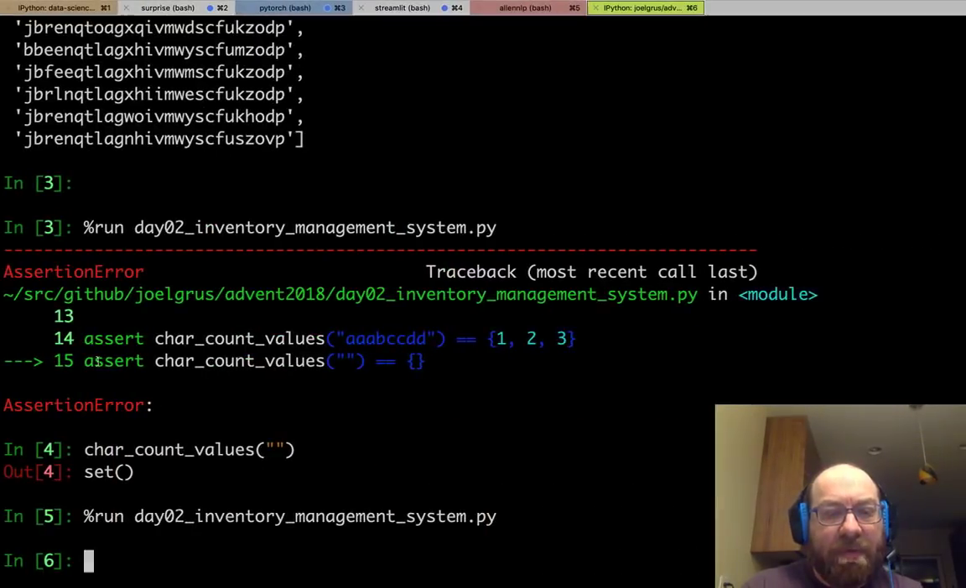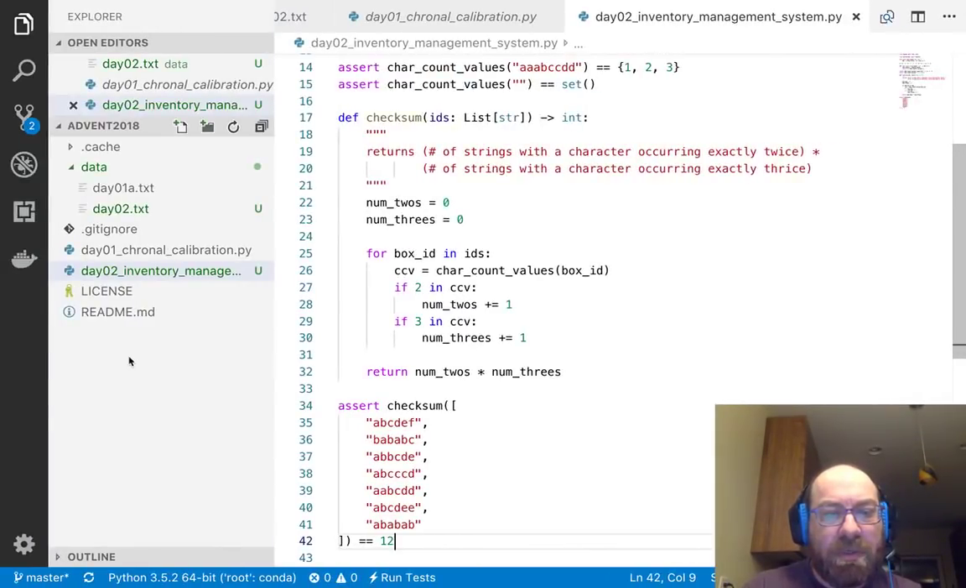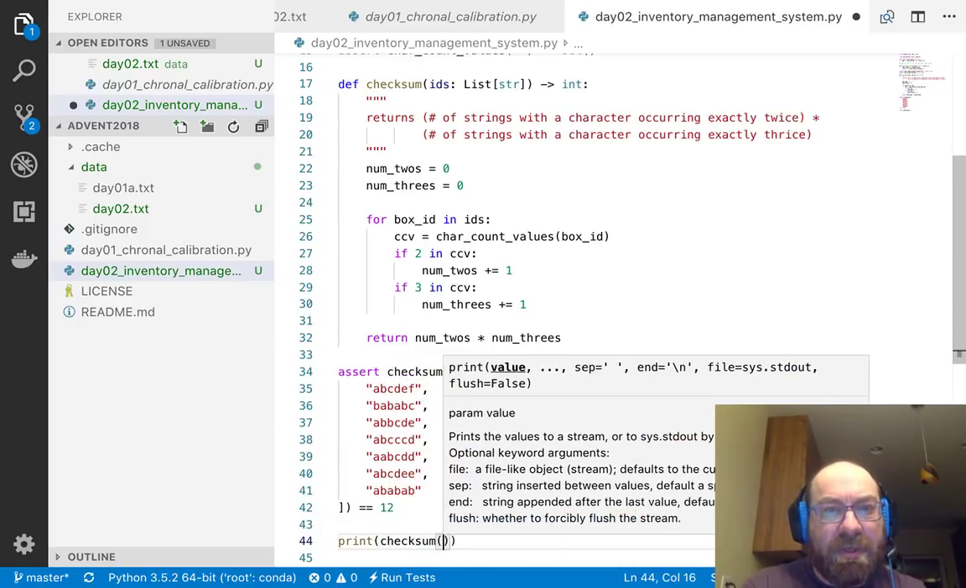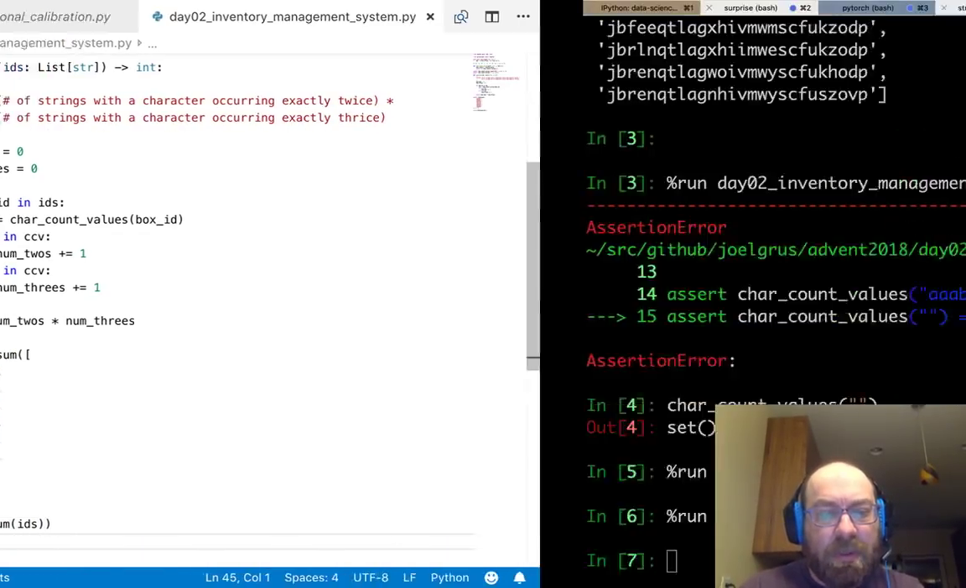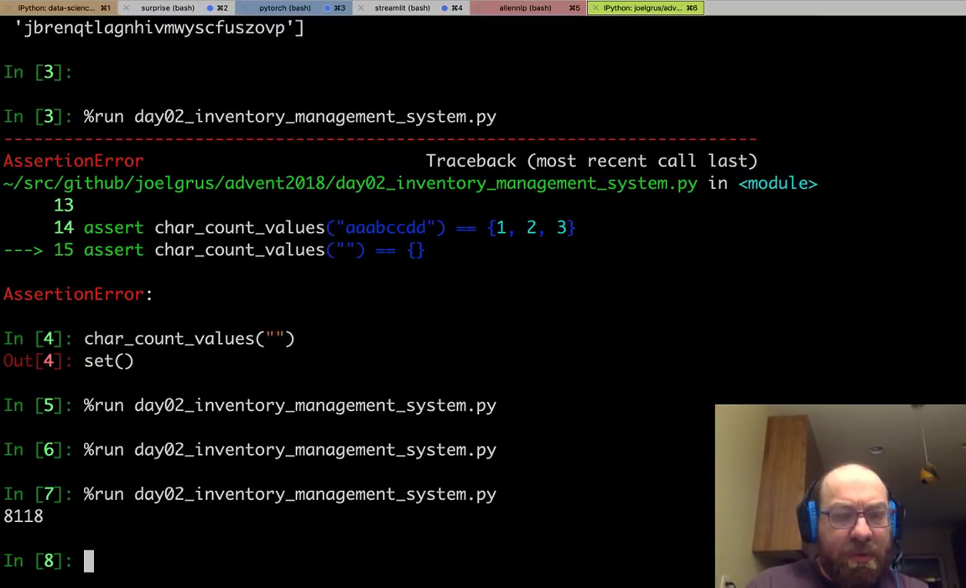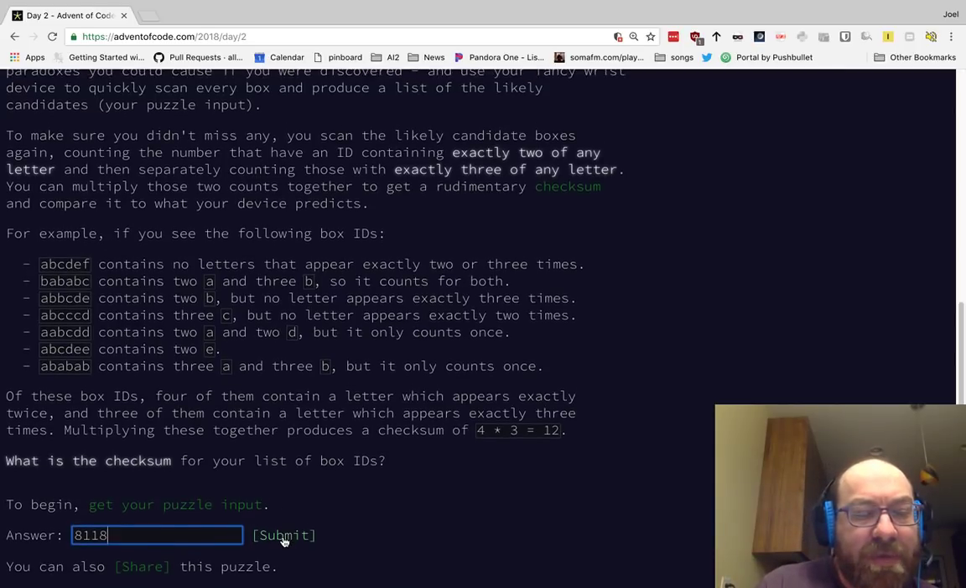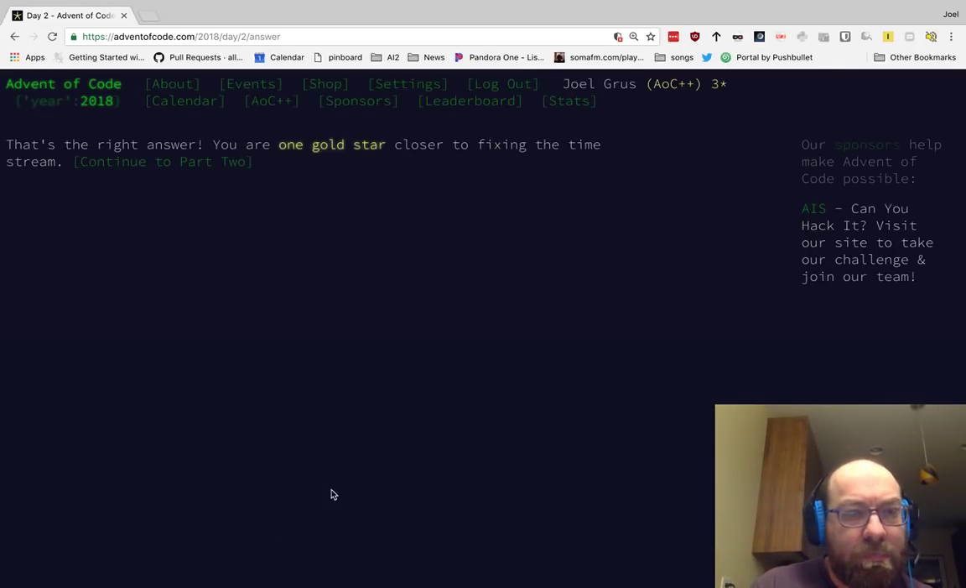So let's see if I get the right result on their set, which I do. So now let's print the checksum of the IDs. And it says it's 8118. So, having no better idea, let's submit it and see what happens. That's the right answer.